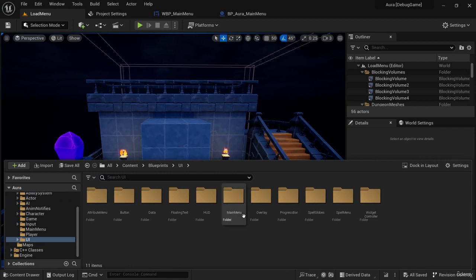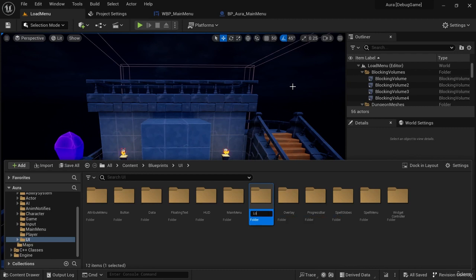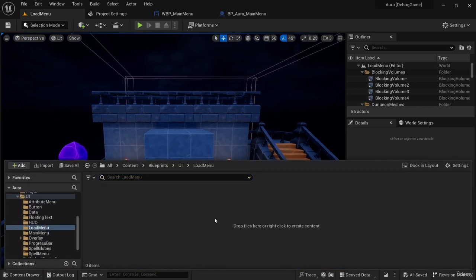We already have a main menu. Now we need a load menu folder. So this will be called load menu. And we'll have a widget to add to the viewport. And for this load menu, I'd like to have a widget that can switch between three modes.